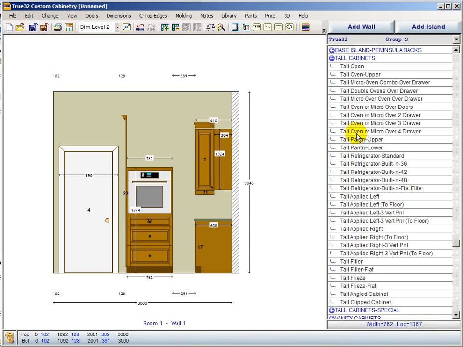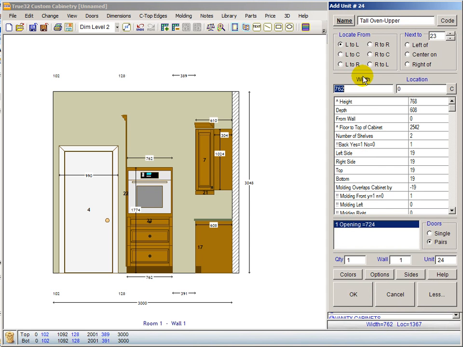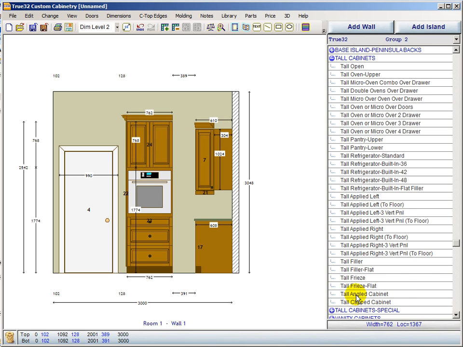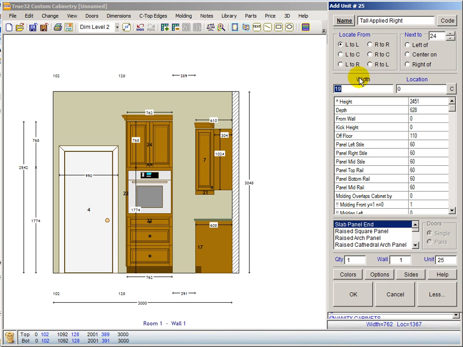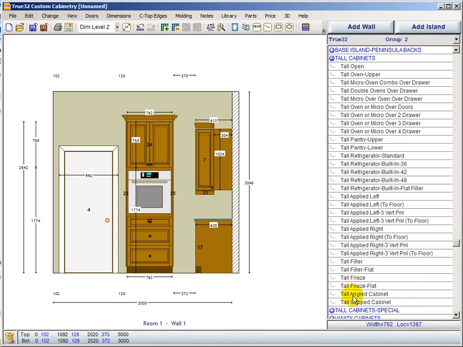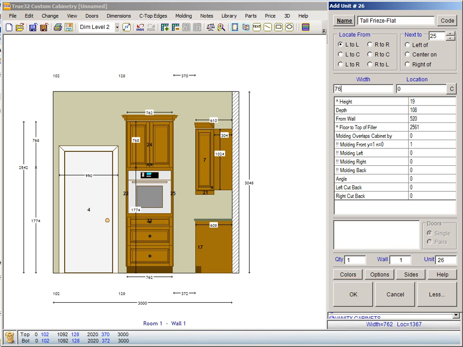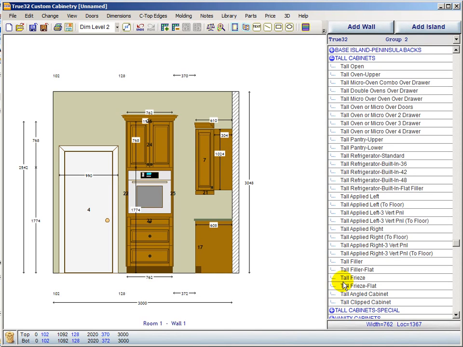We'll go ahead and add our top cabinet above the ovens, and we have a cabinet specific to that. It's already the right size, and we'll say right or centered on 23 is fine. And it's already the right height. And then we'll say tall applied right, and right of 24 is fine. Then we'll go ahead and get our flat freeze. 762 centered on 24 or left of 25, either one works.